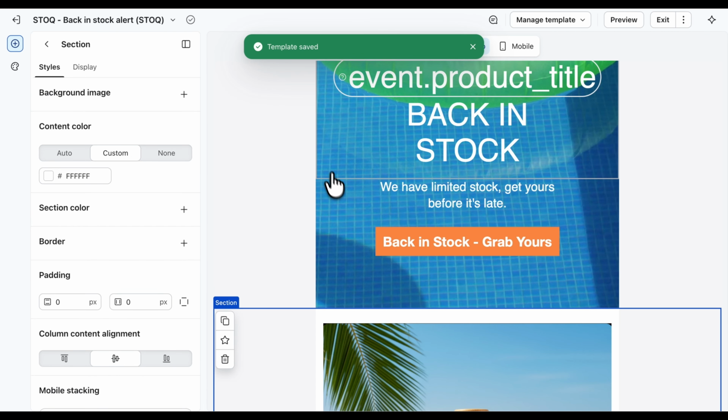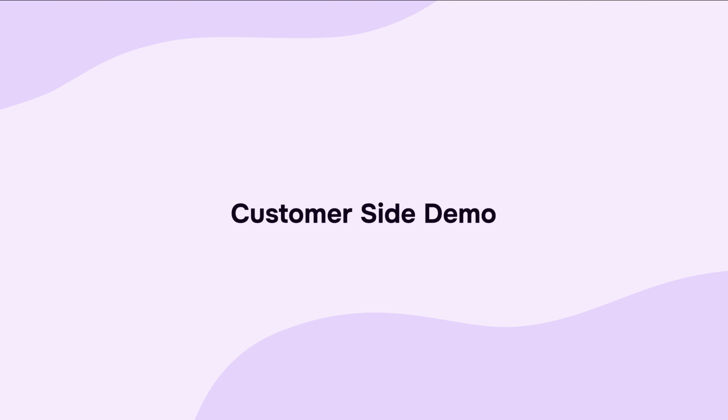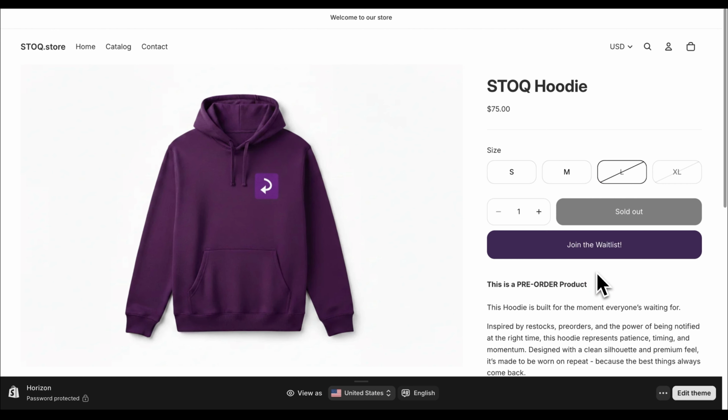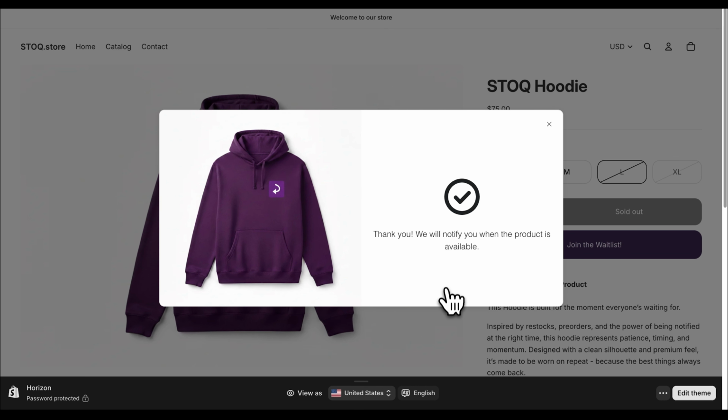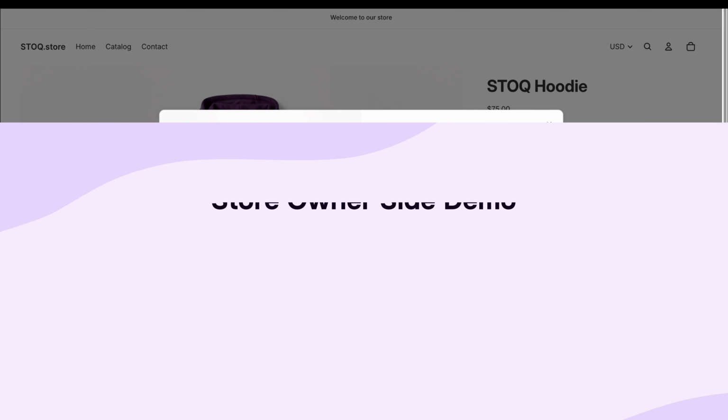Next, let's do the fun part and see everything in action. Let's start from the customer's perspective. Here we have a product that's currently sold out. As you can see, the customer can click the Notify Me button and enter their email address. And they'll see a confirmation message letting them know they've successfully joined the waitlist for Back in Stock alerts.